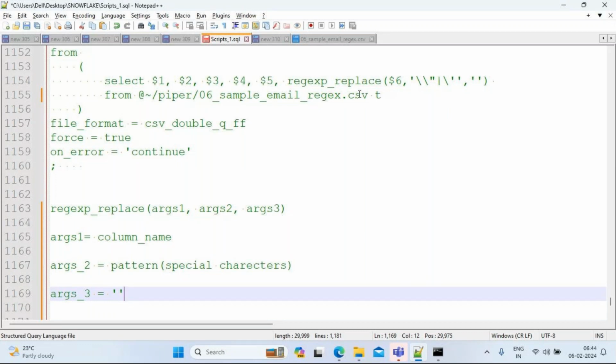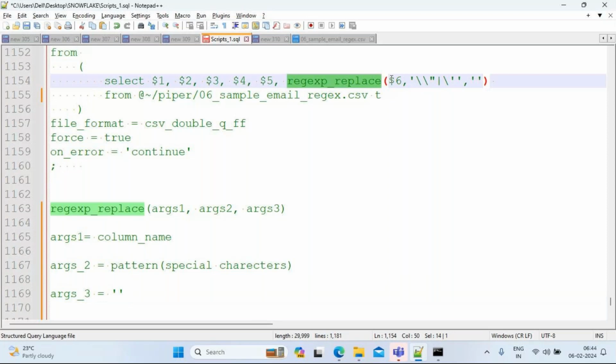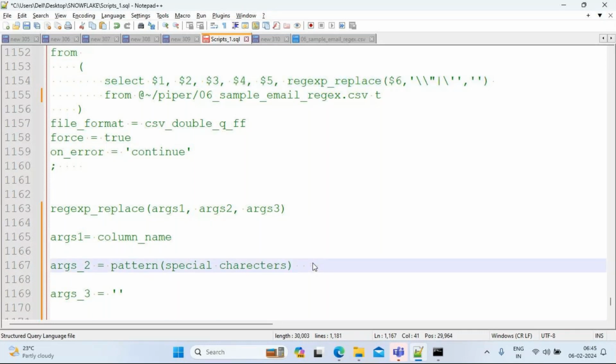The same here in regular expression. The first argument is going to be the column name. You can give $6. In this column only, I'm going to apply the transformation. Next, I'm going to provide the pattern. Now we'll discuss the pattern one by one. Now look here. This is our pattern. Can you see?